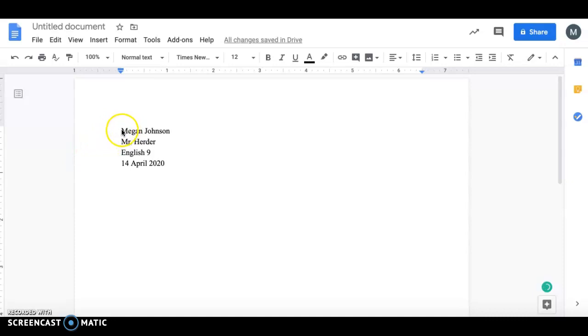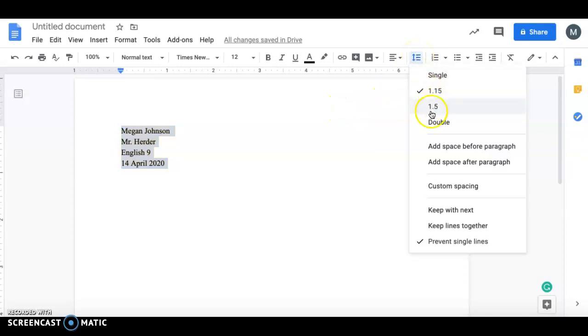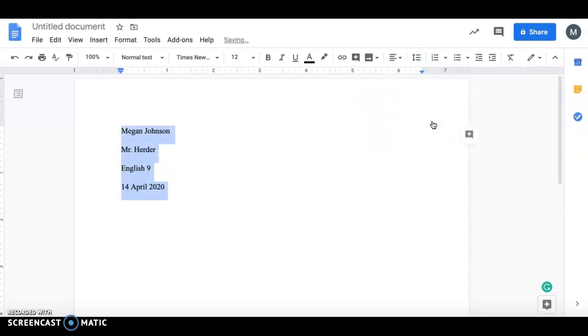Now I also need to make sure that my header is double spaced. So to do that, I'm going to highlight this entire chunk. I'm going to go to the spacing feature and down to double.